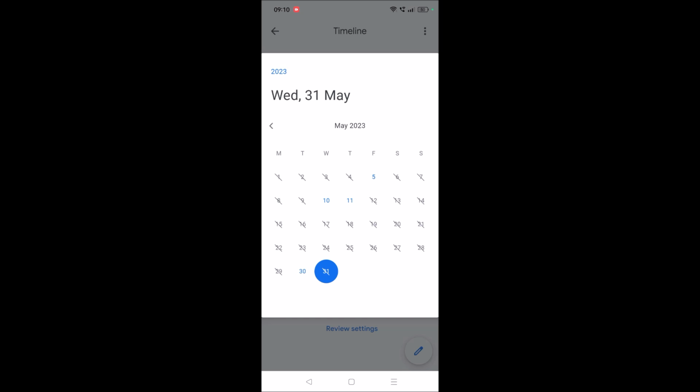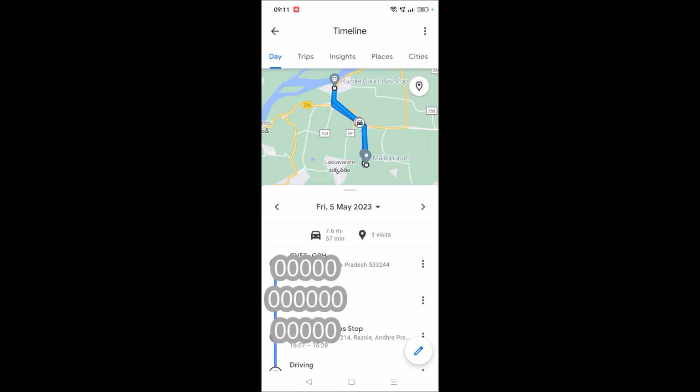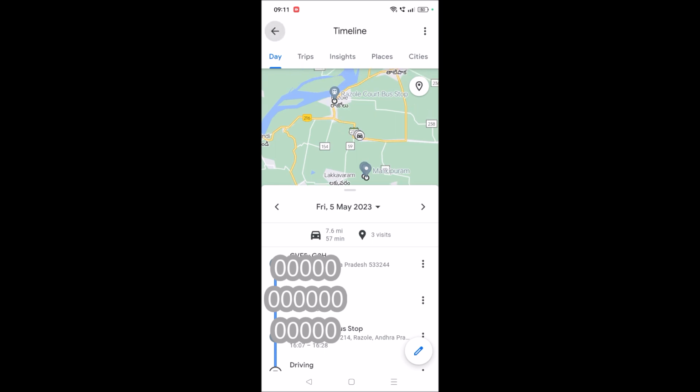Maybe my phone location is turned on these days, and not only turning on this Google live location, but also I have traveled to somewhere. So when you tap on this particular date, you will get the information. For example, on 5th. See here, these are the locations where I have traveled. I use my bike, two wheeler, to travel to somewhere.